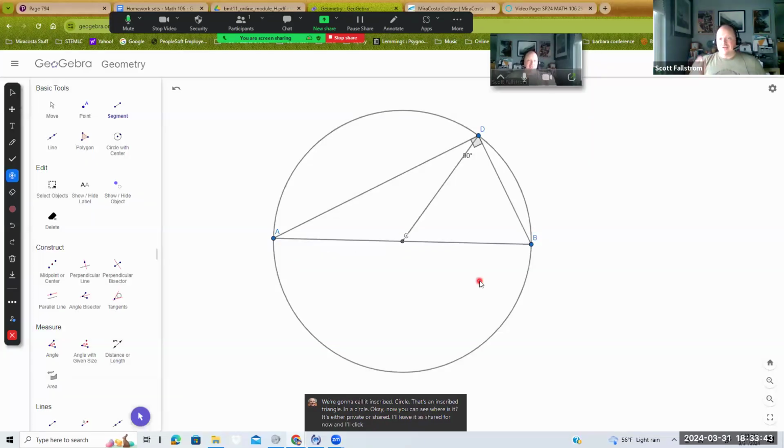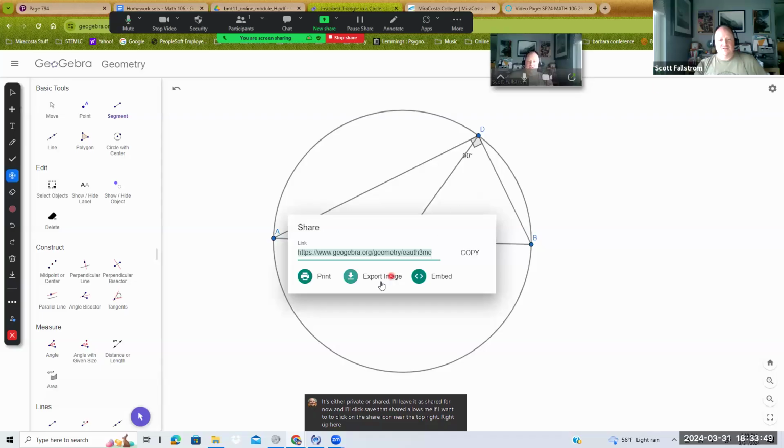That shared allows me, if I want, to click on the share icon near the top right up here. And I can share this with someone else, either as an embed, or I can copy the link and send it to my friend who's in the class and say, what do you think? What did I do wrong? I can even export the image or print if I want.